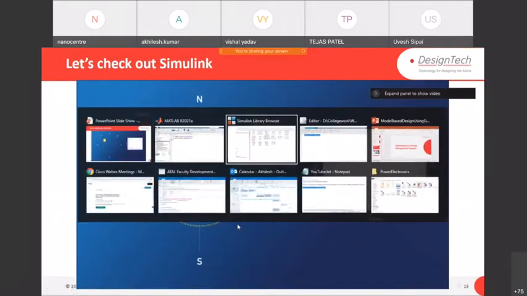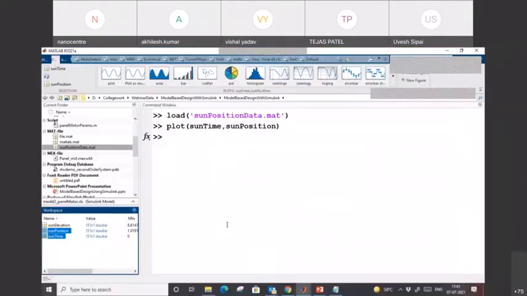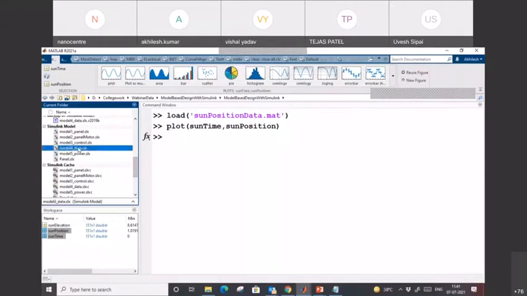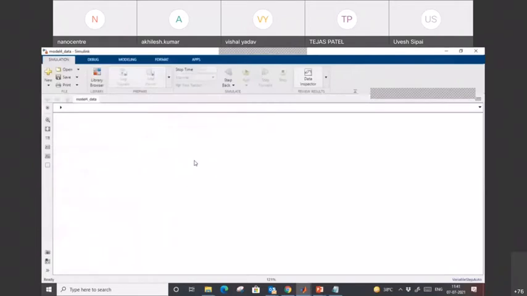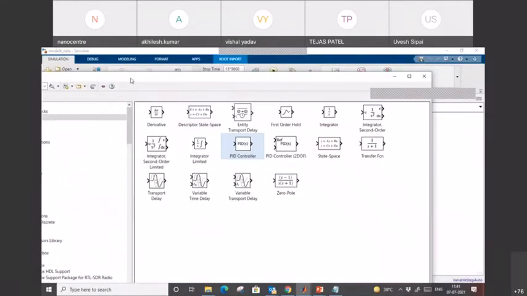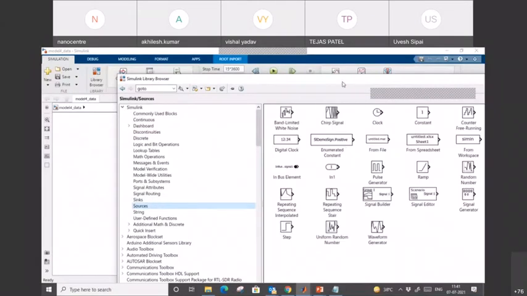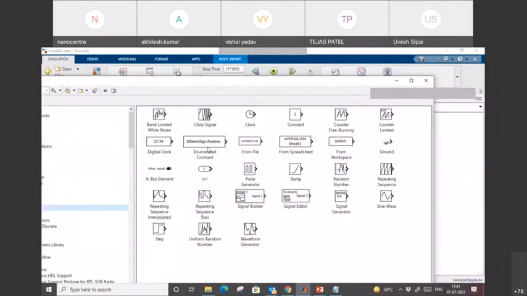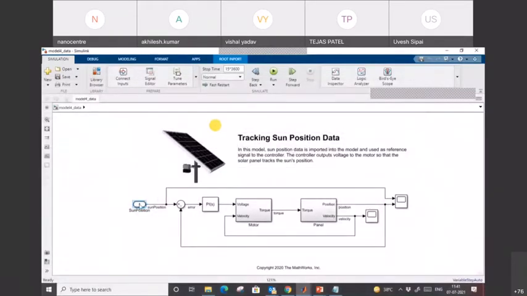So how to provide the user input? Let me show you that also. I am going here and from here I am going to open one model. This is the input here. Instead of that constant block, I am using an input. Where do you get that input? Simply, if you go to sources, here we have an input, right? And I have to provide the sun displacement with respect to time here.